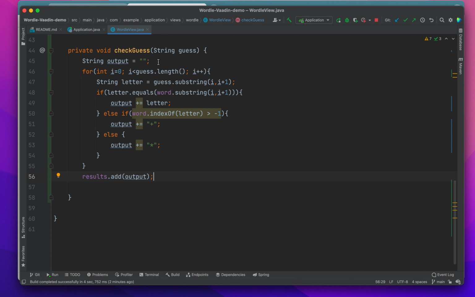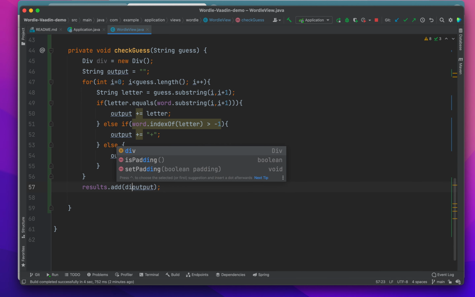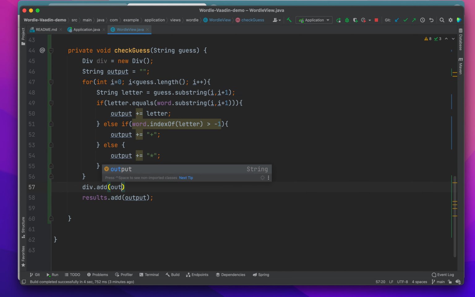Maybe instead of, yeah, we could put some kind of line break, but I'll just call it div, and I'll make a new div. And then we will add output, and then we're going to add to the results, we're going to add div, which we're going to div add output. In fact, I'm just going to break that across a couple lines here. I'll say div dot add output.